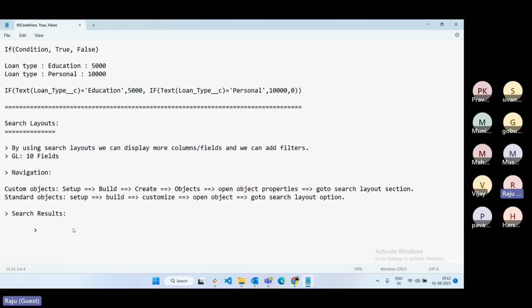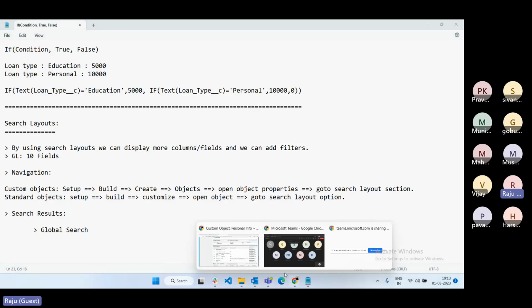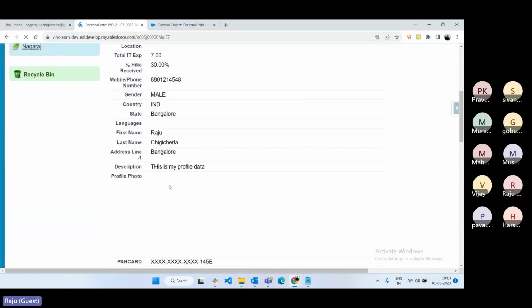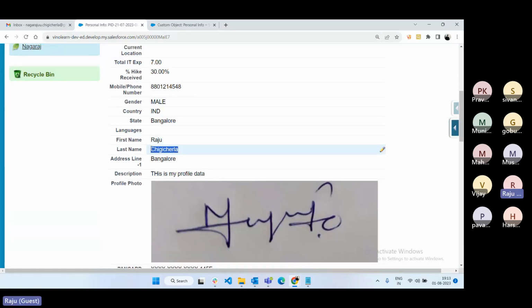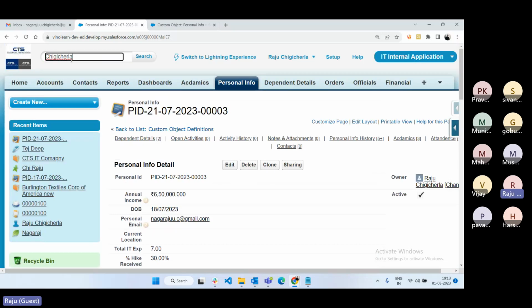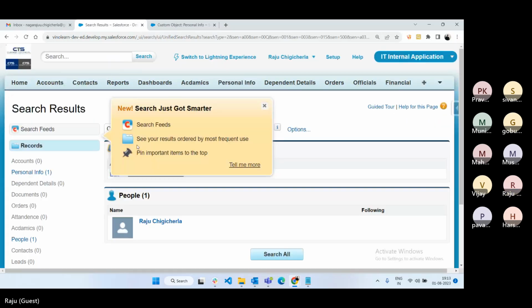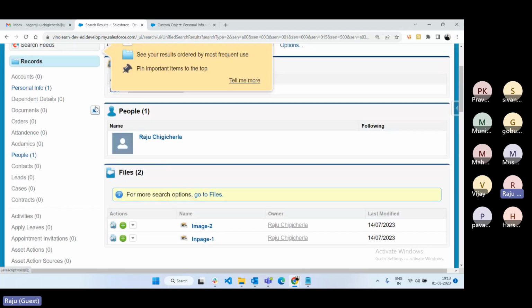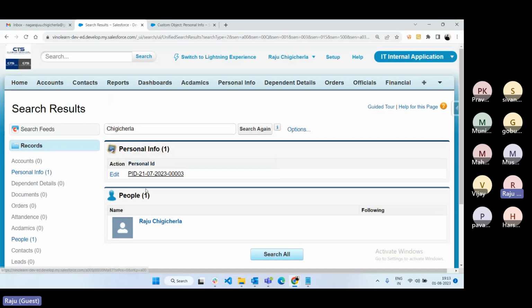Search results is nothing but global search. Global search means if you search any data in global search, suppose I'm going to search with this user, maybe Chigcherla. Just type it here. If you type here, it is showing only my name. If you go to search all, now the files and everything are showing here. You can close this one. See here, one of the personal info IDs is also showing. This is something like global search.